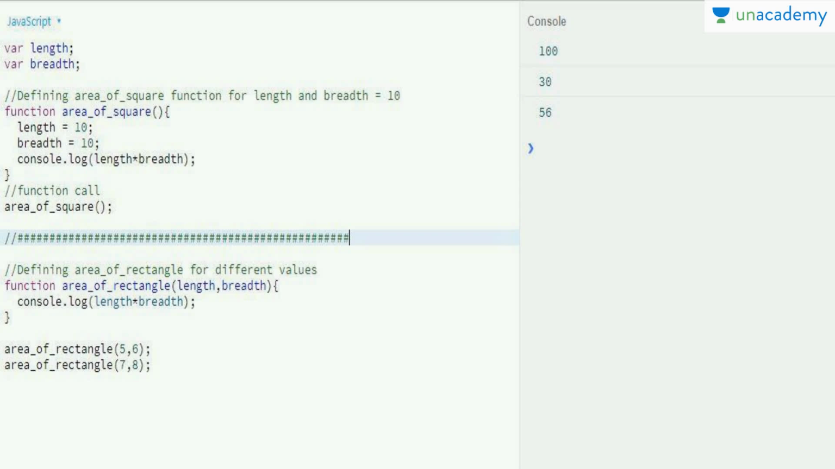So guys, you can see that if I have to find the area of a square for length 5 and breadth 5, I have to change the values of the areaOfSquare function again and again. But by passing the parameters, we have made our function much more flexible so that it can adapt to the values that we send to it. When we pass the values 5, 6, it gives us 30. When we pass the values 7, 8, it gives us 56. We don't have to write that code again and again.